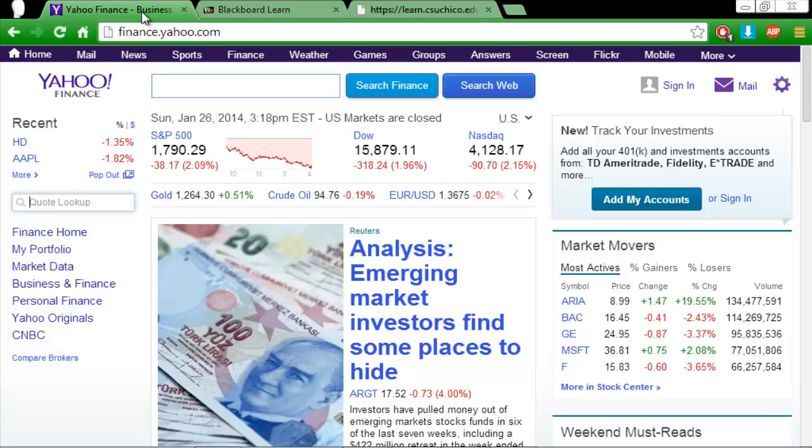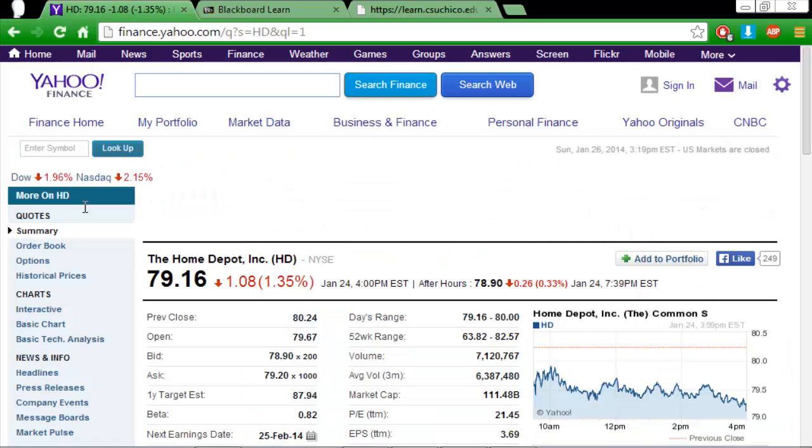The first thing we're going to want to do is go to finance.yahoo.com. We're going to enter our ticker symbol in the search field on the side. I'm going to use Home Depot with the ticker symbol of HD for my first stock. When you search for that ticker symbol, Yahoo will come up with a summary for the stock.